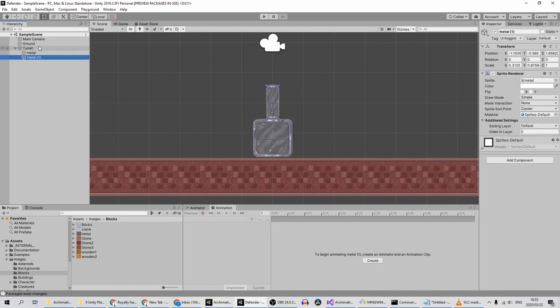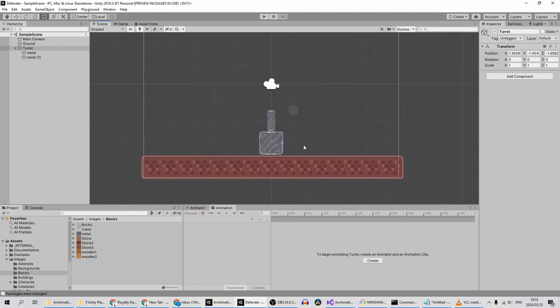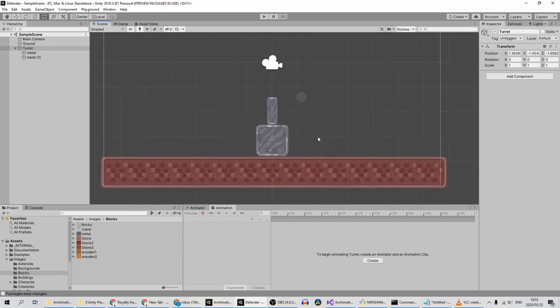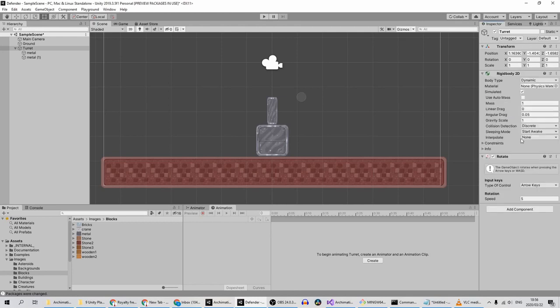Okay, turret. Let's get this moving. Okay, we need a script. So make sure you've got turret selected, the root one, and hit add component, and you are going to search for rotate. Select rotate, not auto rotate, but rotate, which will allow you to rotate using the keyboard. And I'm gonna leave it on arrow keys. Let's leave it at 5 and see what happens. Let's press play.